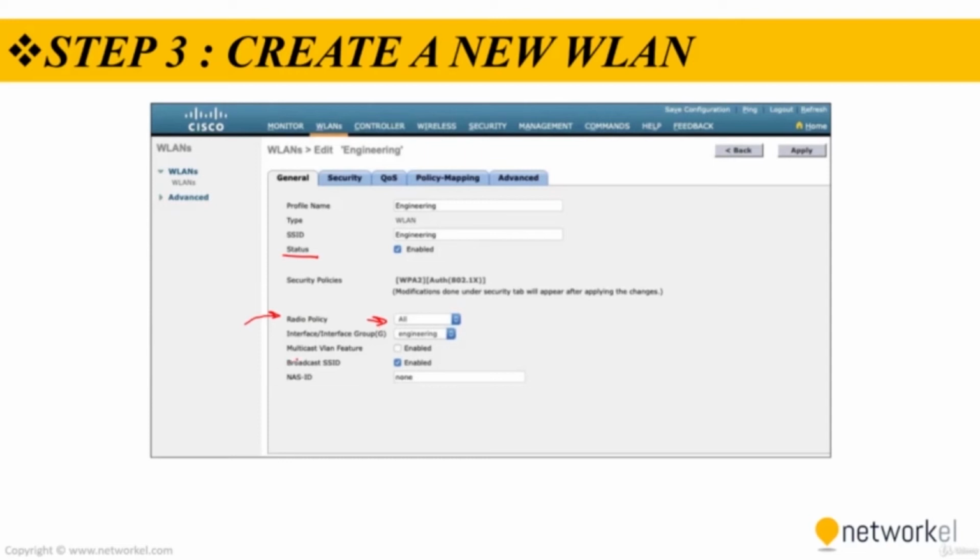And next you need to select which of the controller's dynamic interfaces will be bound to the wireless local area network. You can see here we are binding the engineering interface, right? The drop-down list contains all the interface names that are available, and the new engineering wireless local area network will be bound to the engineering interface that we already created in our previous step. And finally, use the Broadcast SSID checkbox to select whether the APs should broadcast the SSID name in the beacons they transmit. Broadcasting SSIDs is usually more convenient for users because their devices can learn and display the SSID names automatically.